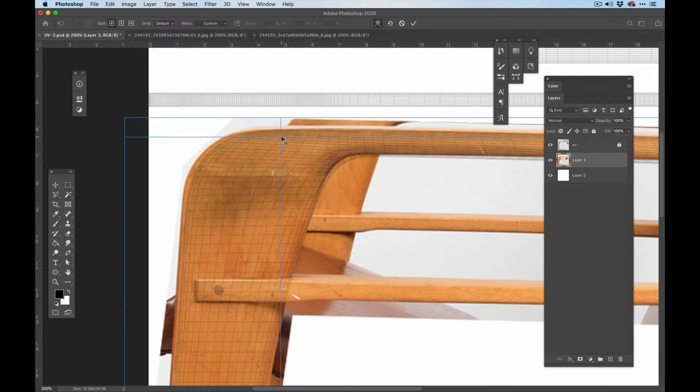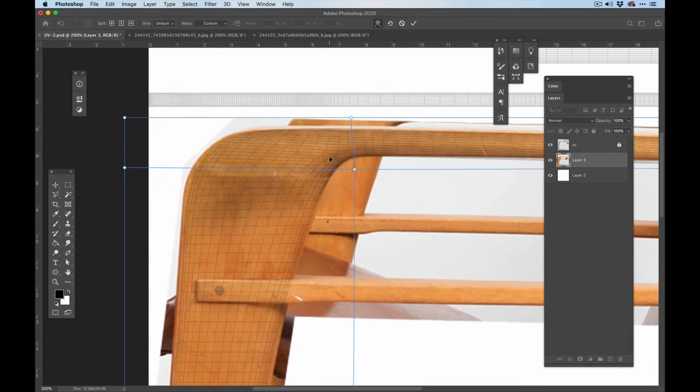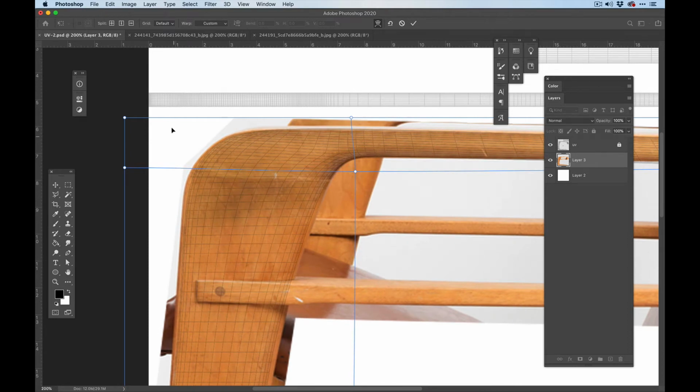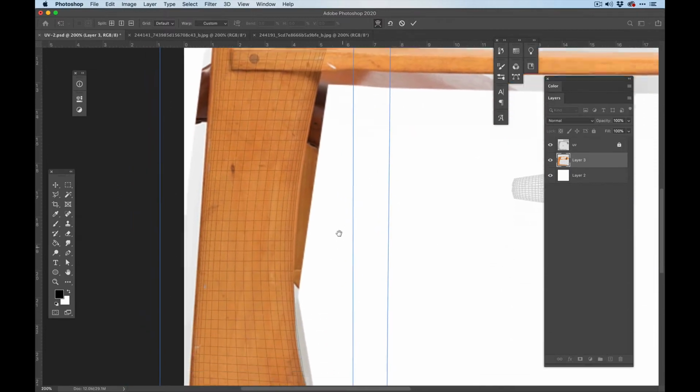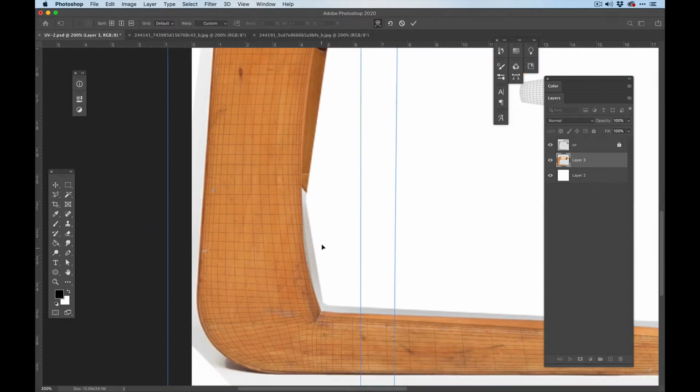So by clicking on split, I can click here. And now if I just grab inside of this region, I can just move this down. Look around for other areas that are not quite staying in the lines here.